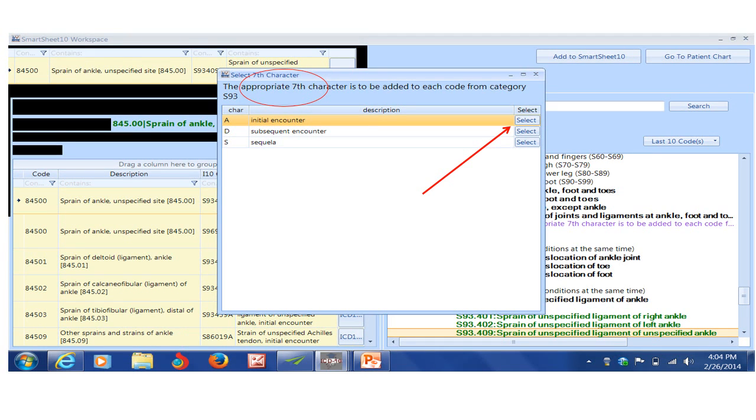This time, when I try to click on right or left ankle, I immediately get a pop-up alert indicating that this is one of those codes that require a unique seventh character. I must provide information and specify whether this is an initial encounter, a subsequent encounter, or a sequela. The SmartSheet technology prevents you from making any mistakes.